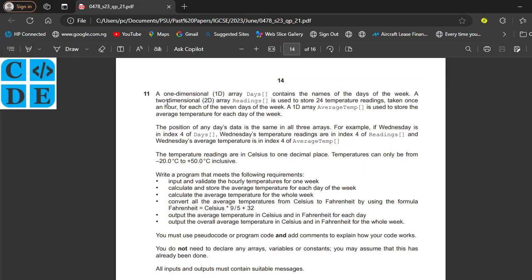So the question says a one-dimensional 1D array days. So let's highlight these key points we need to take note of. Days contains the names of the days of the week. So days of the week. A 1D array. A 2D array named readings is used to store 24 temperature readings taken once an hour.